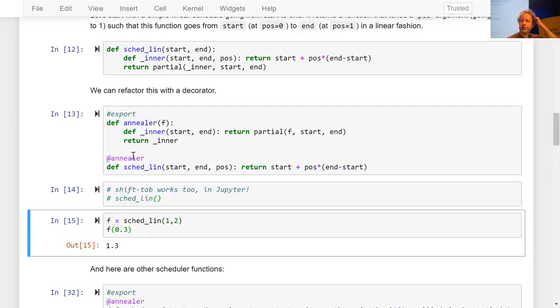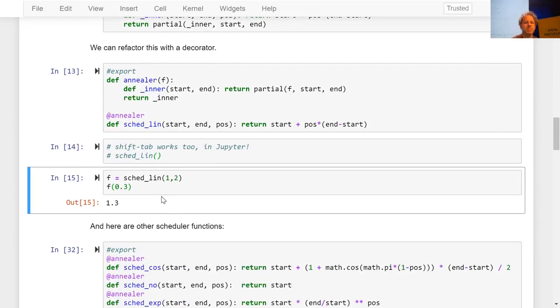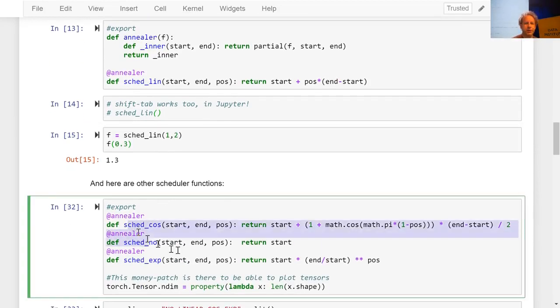There are other languages like Julia that can do similar things with macros. This is not the only way to get this kind of nice, very expressive ability, but it's one good way to do it. So now we can just go ahead and define all of our different schedulers by passing it each its start, end, pos. So for example, no scheduler is something which always returns start, or cosine scheduling, exponential scheduling.